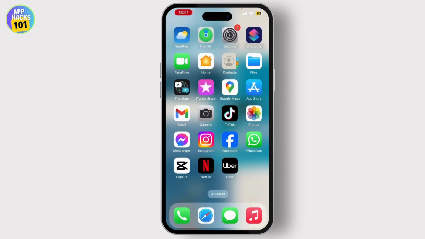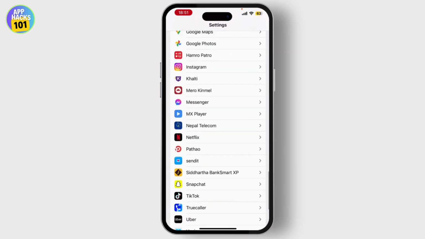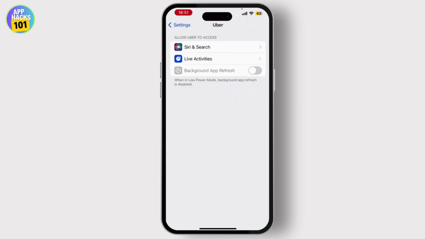Once you check both of these things, first of all, what you need to do is simply hit on the settings that you have on your device. When you go through the settings, scroll down there, you will see all of the apps. Among them, choose Uber. Once you find it, simply hit on that. There you will see the notifications option.